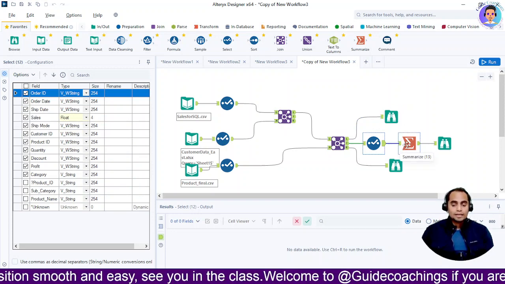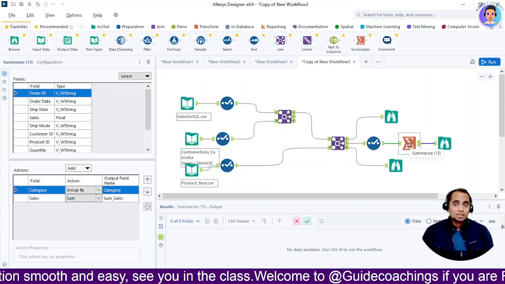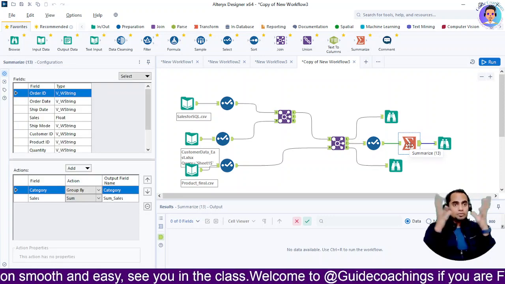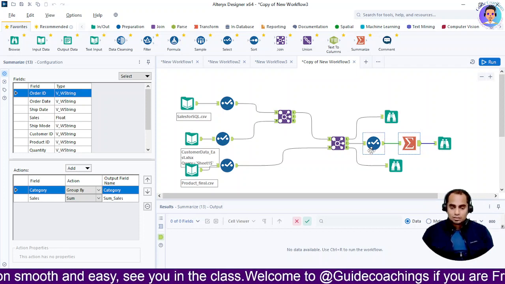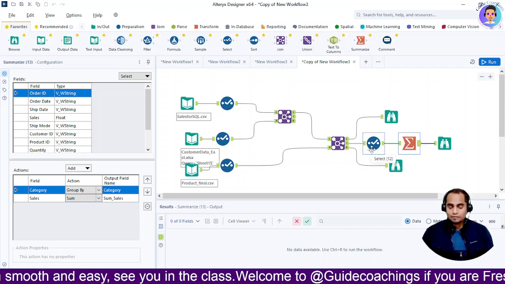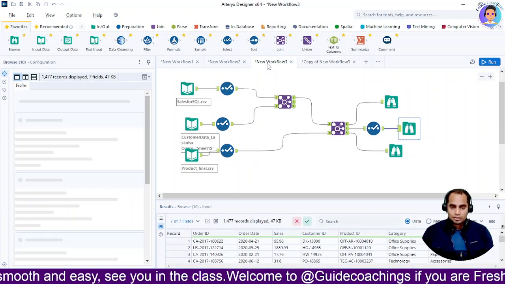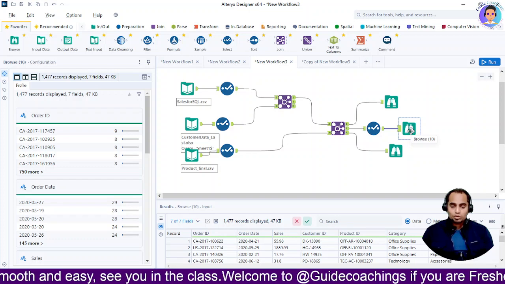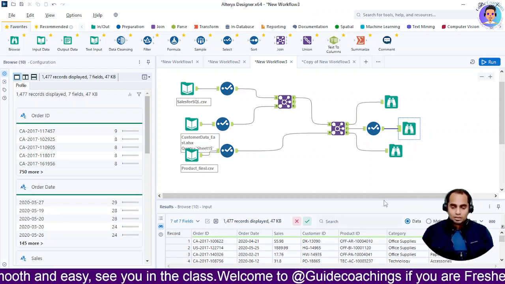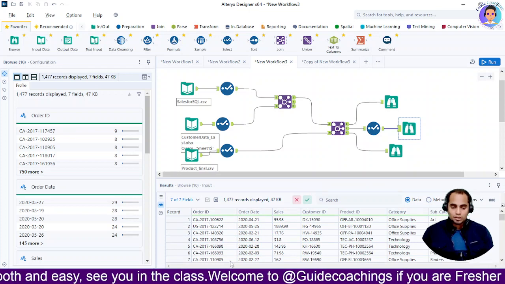Okay, then I have added this summarize tool. This is important. Summarize basically sums up your data. Before summing it up, I believe I should show you how the details look. Okay, so I'll just go back. Yeah, this is how it looks. So I will show you first how the details are.